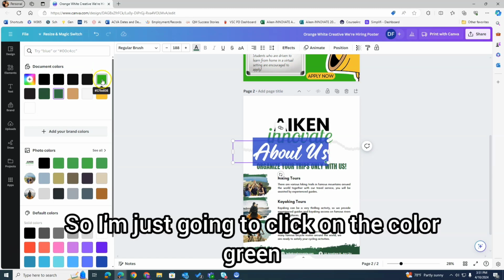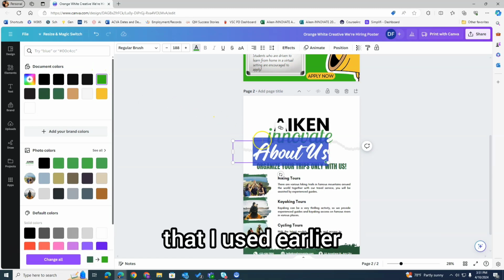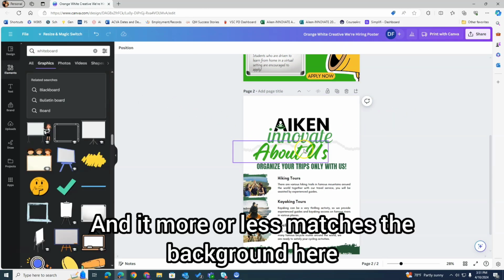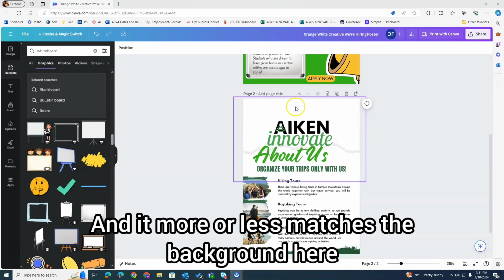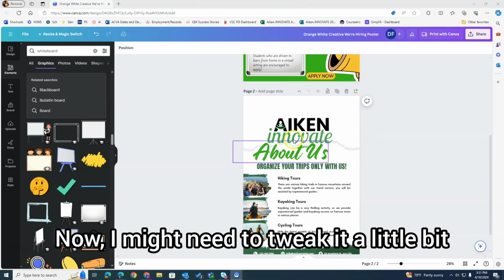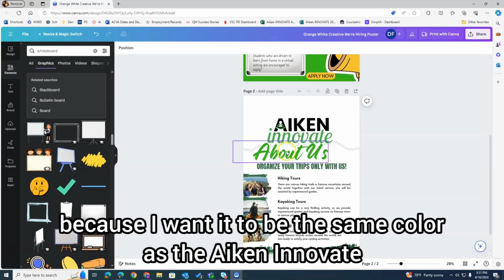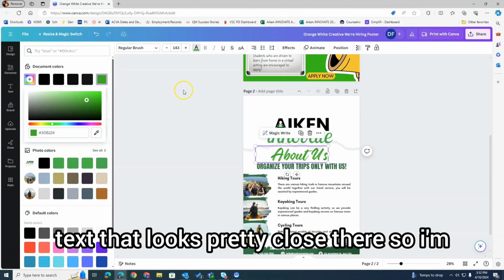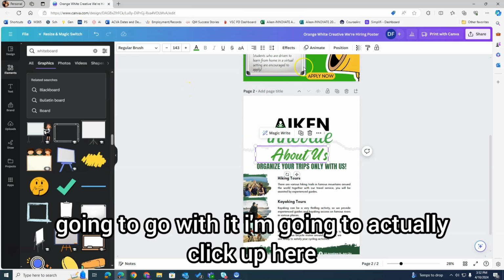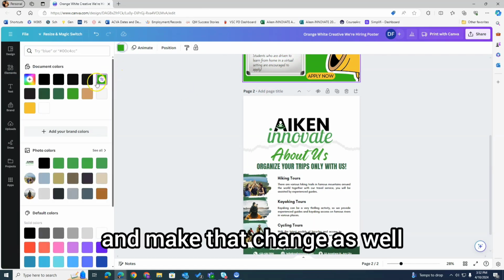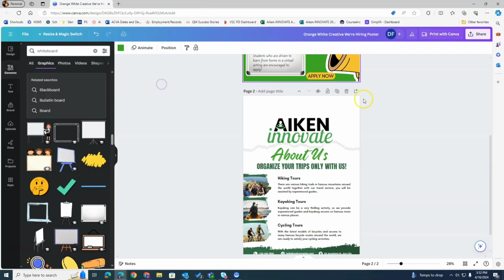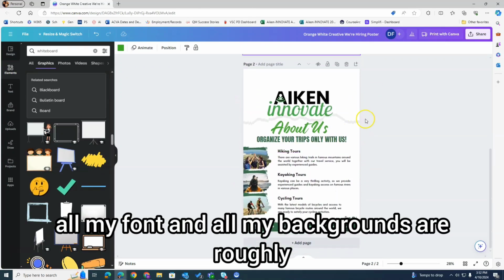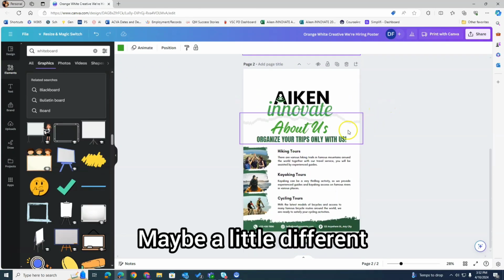So I'm just going to click on the color green that I used earlier, and it more or less matches the background here. Now, I might need to tweak it a little bit because I want it to be the same color as the Can Innovate text. That looks pretty close there, so I'm going to go with it. I'm going to actually click up here and make that change as well. So now I know that all my font and all my backgrounds are roughly the same color. Maybe a little different, but it's okay.